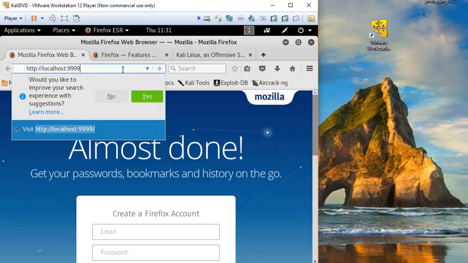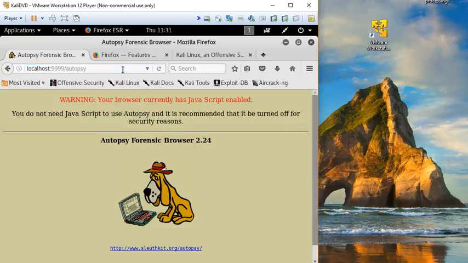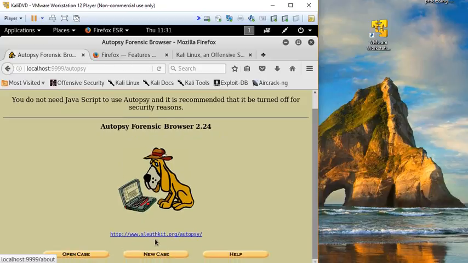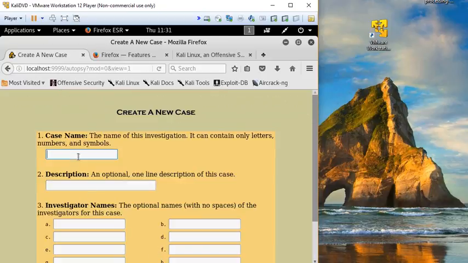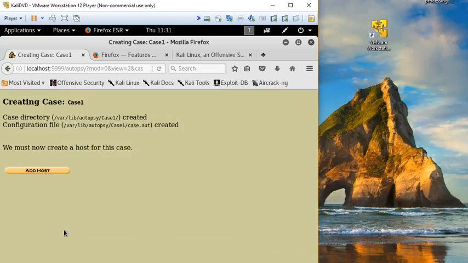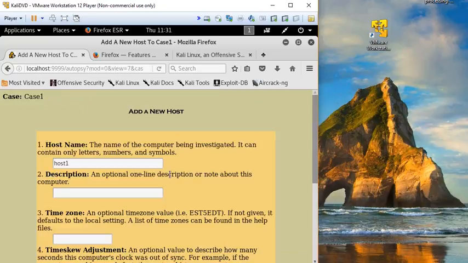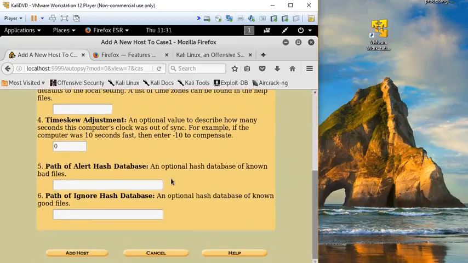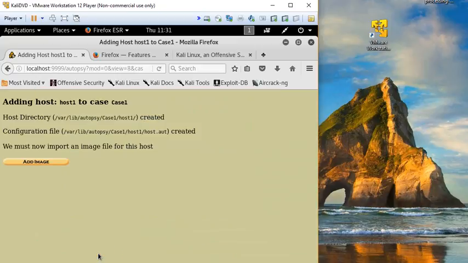Port 9999, Autopsy like that. Looks good. It should come up. Okay, here we go. So we're going to create a new case, and we'll just say case 1. And all of this is really optional. Test case. Okay. Then we have to add a host. And pretty much you can take all of this default information.